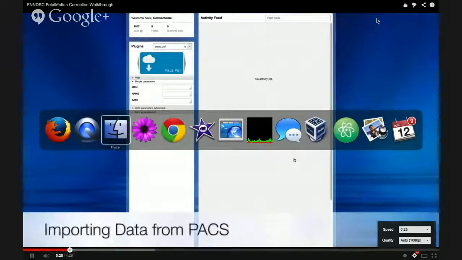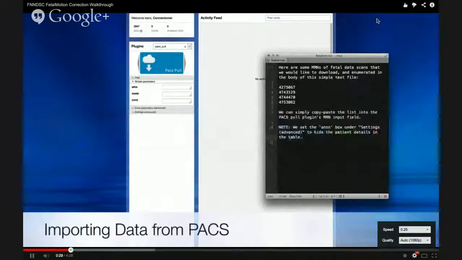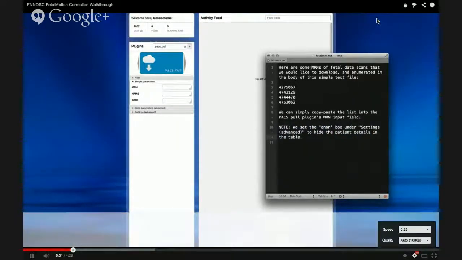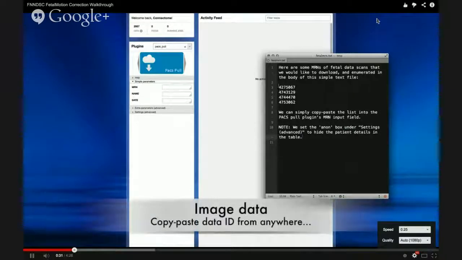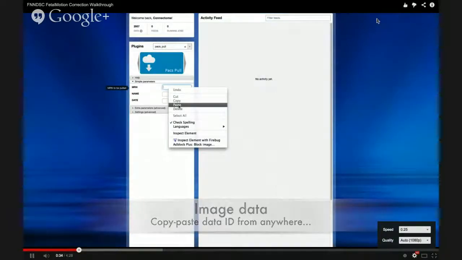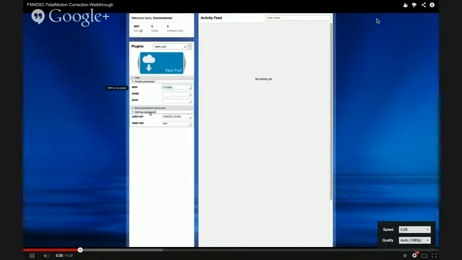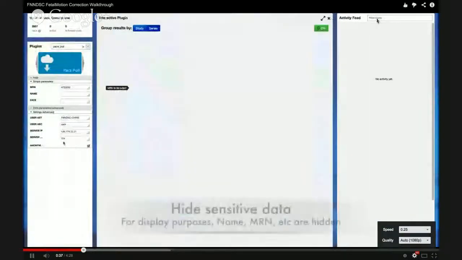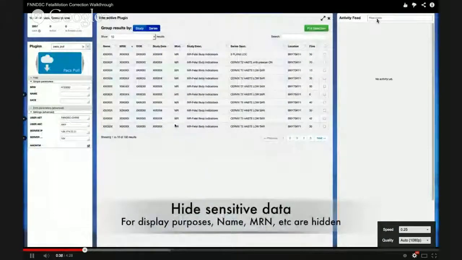So the first thing is to pull the image data. You need to pull the image data, of course, from the PACS, using the PACS pull. You can pull your MRNs from anywhere. Here it's just a text file. It could be an Excel spreadsheet, it can be an email, whatever. Anything that you can select, copy and paste, you just paste it in there. This little button that's clicked now is just for display purposes, because otherwise it will show all the MRN information in this table. If you click that little button for a presentation, it puts asterisks for the name.